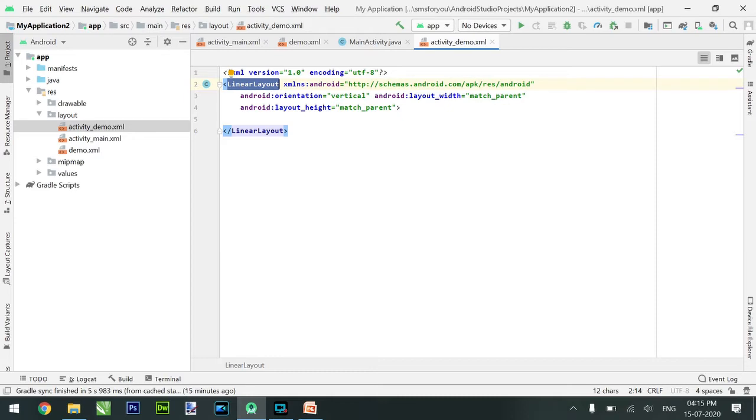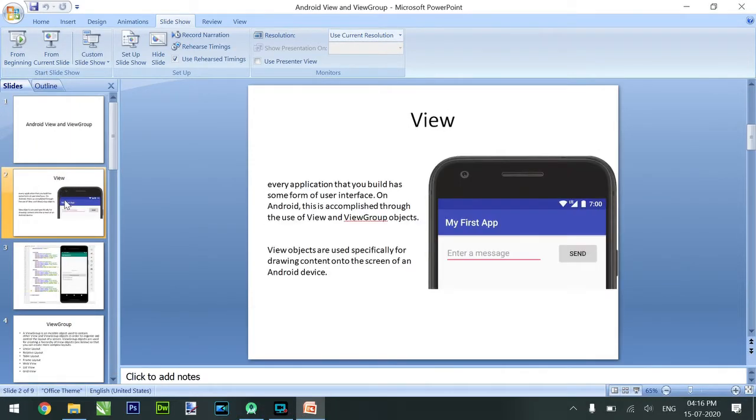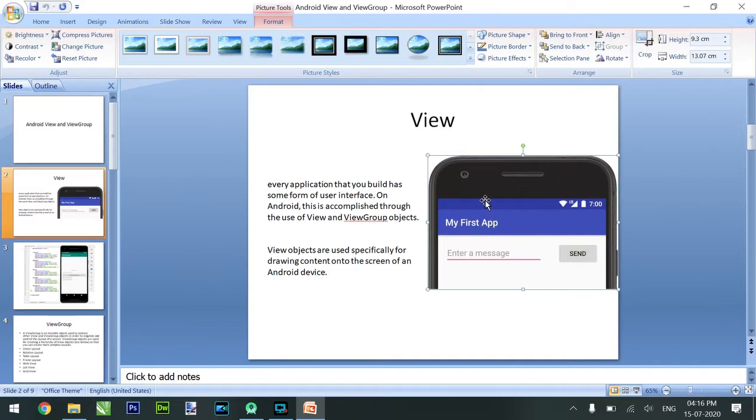So once we define the root element, then we can add additional layout objects or widgets as the child elements to build the view hierarchy that defines our layout. Now let's try to create the simple layout design as we have seen in this first image. Let's try to create the layout like this, a simple send SMS layout.